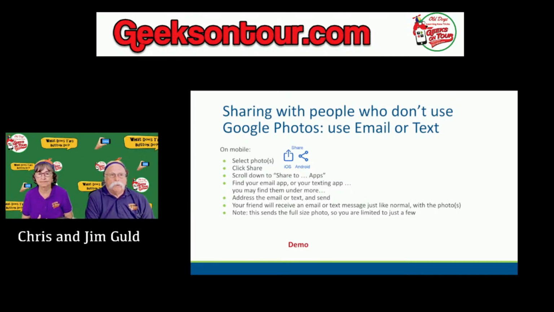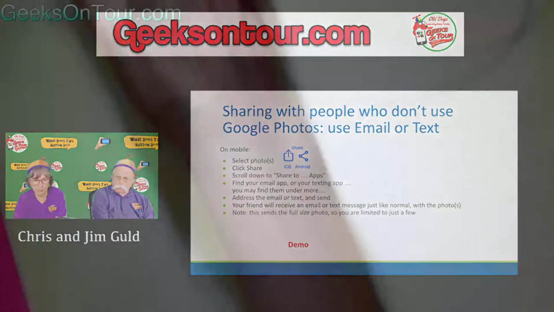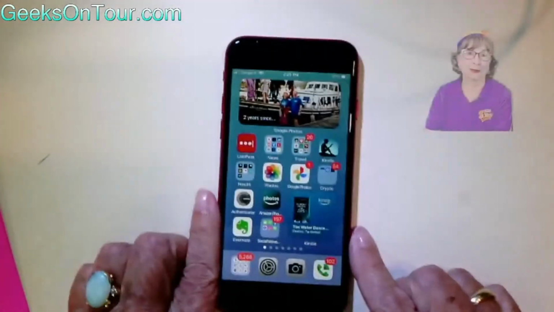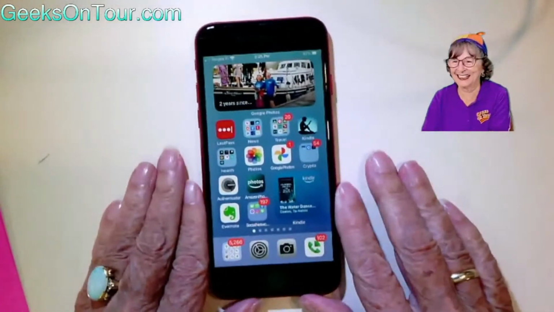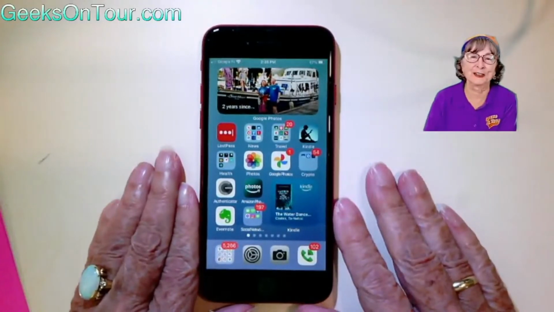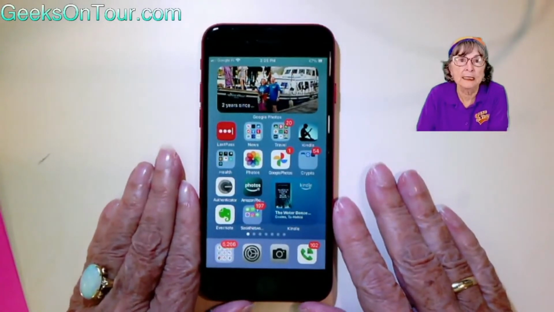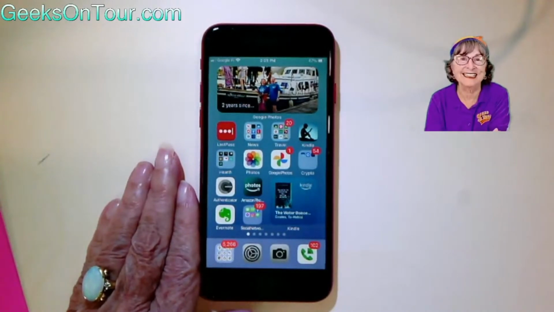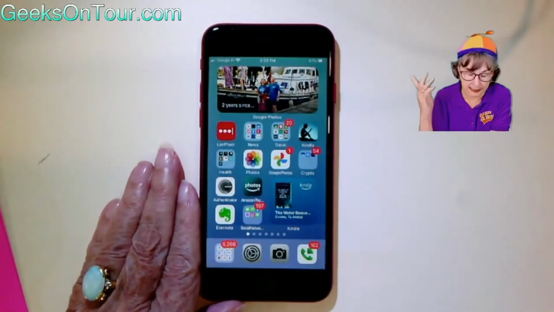Okay, sharing with people who don't use Google Photos, using email or text. Let's say that I am sharing to Jim, and he doesn't use Google Photos. He better. He absolutely does. But maybe for some reason he doesn't want it sent to Google Photos. He wants it in an email or a text message.